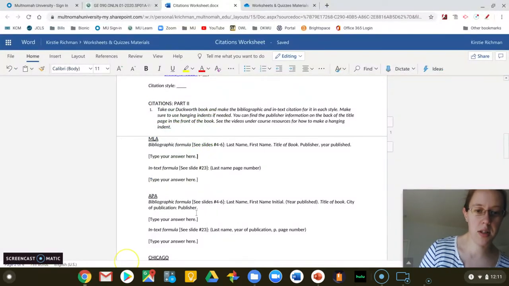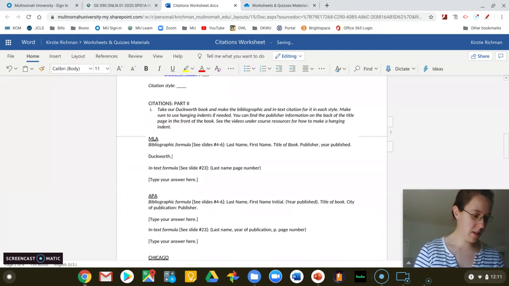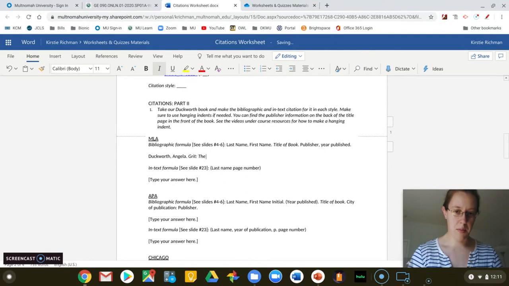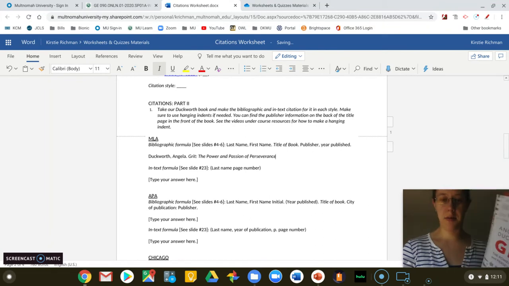All right, so for our Duckworth book, I know that the last name of the author is obviously Duckworth. And her first name, if I look at the title of the book, is Angela. Then the title of the book, and I want to give the full title and make sure to italicize it. So it's going to be Grit: The Power and Passion of Perseverance. I'm getting that straight from the cover page of the book. You can see that there.